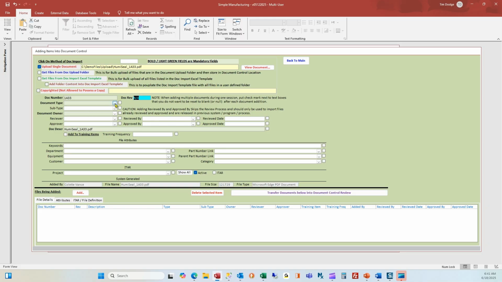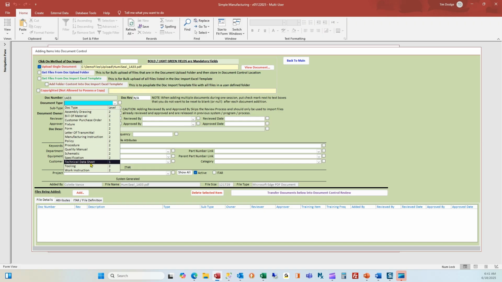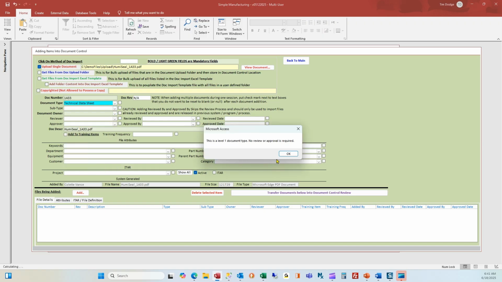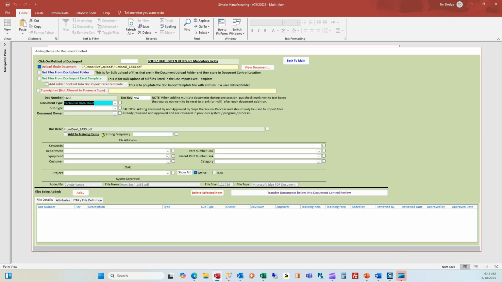I'll select the document type as a technical data sheet. This is not a training item, so I will leave that unchecked and add myself as the document owner. I'll copy the description from the PDF and paste it into the description field. I will use the optional keywords attribute field, adding HumiSeal with a dash, coatings, and polyurethane. If anyone adds any of those keyword phrases in the filter area, this document will display.